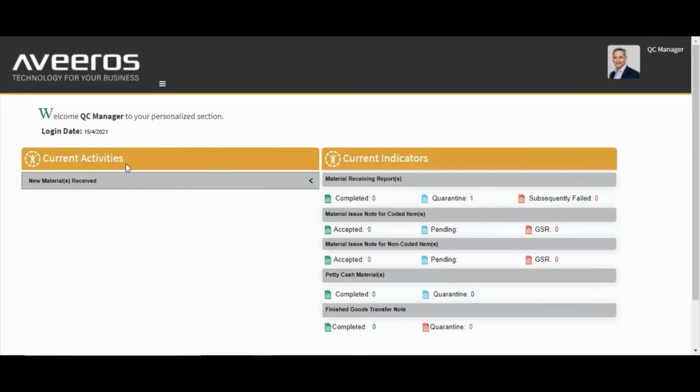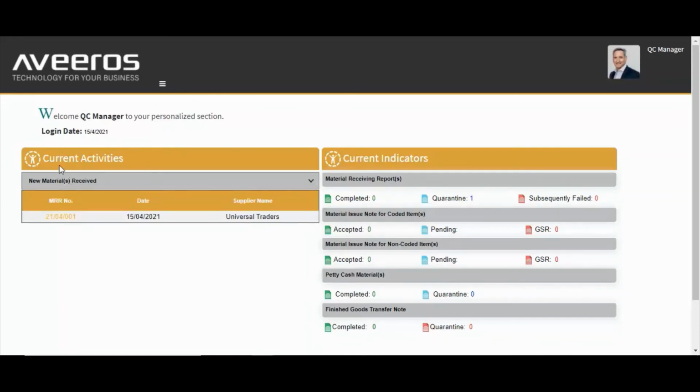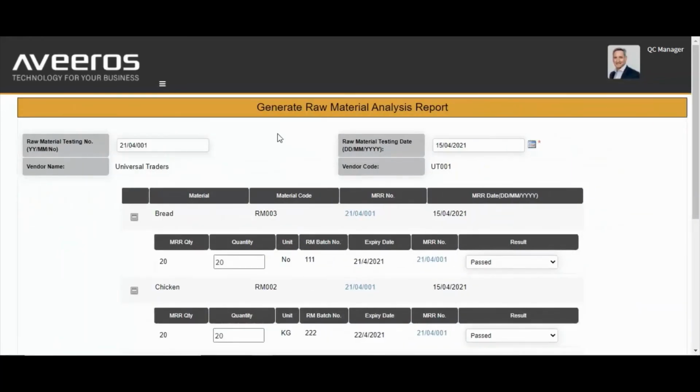And over here you can see that there is an intimation in the current activities section with the supplier's name Universal Traders that we just generated a few moments ago. And when the quality control manager clicks on the MRR number, he is navigated to the generate raw material analysis report. And here all the partial and complete deliveries are shown to him.